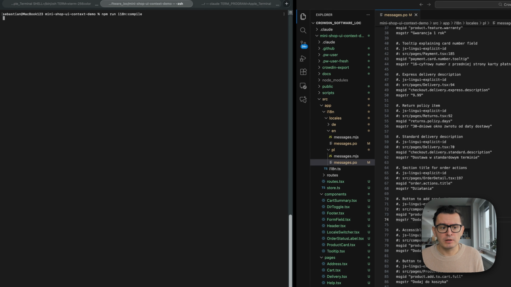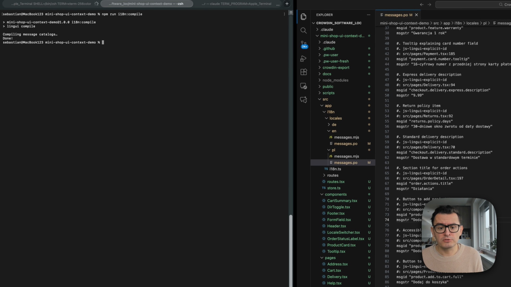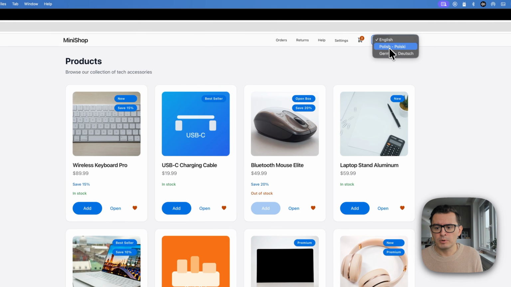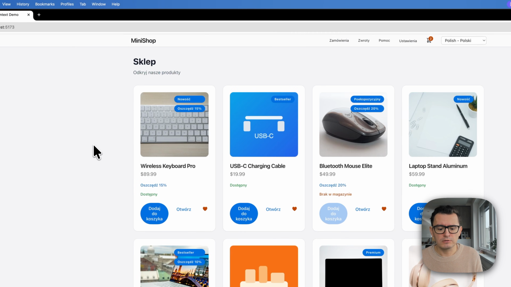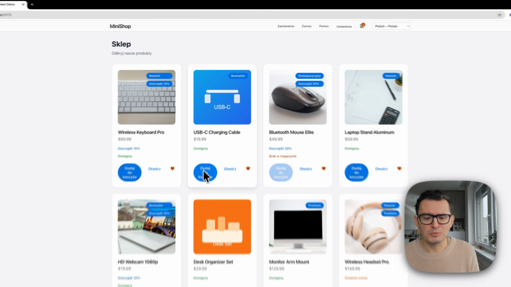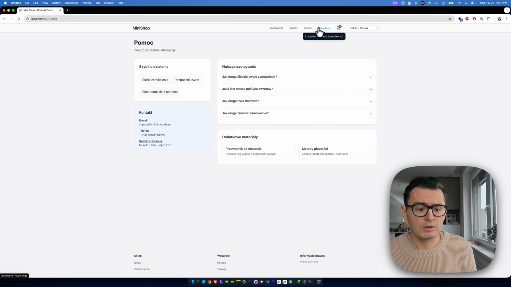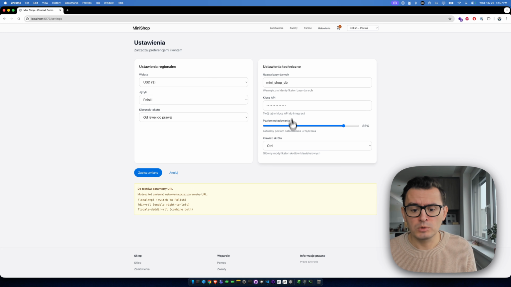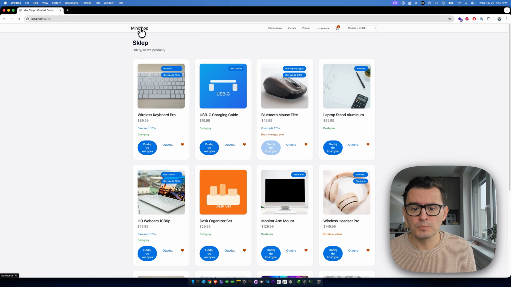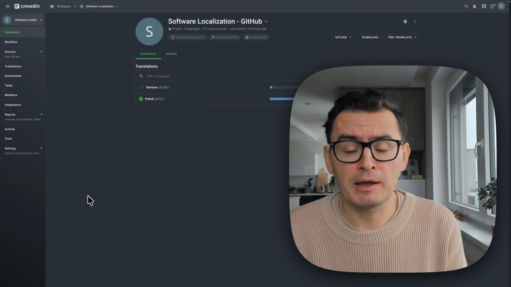Okay, so now let's compile our website. That's done. So let's check our website. Let's change to Polish. As you can see, it's translated. We do have some issues, right? Maybe some of these translations are not ideal. We might have to change them, but it's localized and our process actually worked and we can see all the translations there. So yeah, that's the full software localization pipeline.